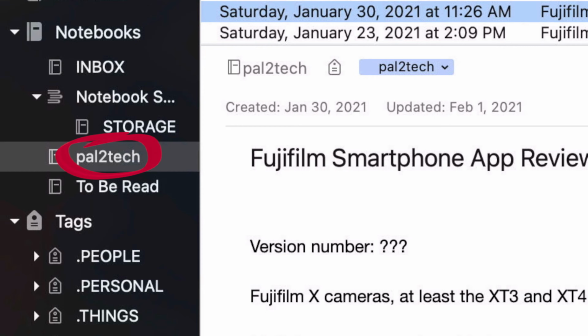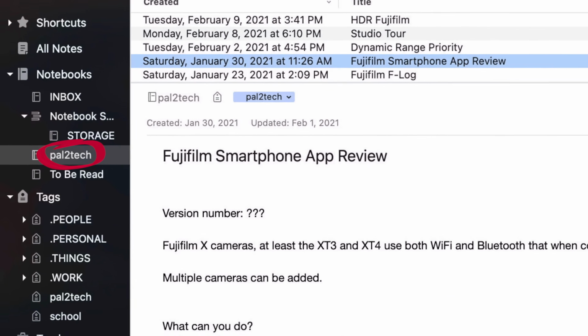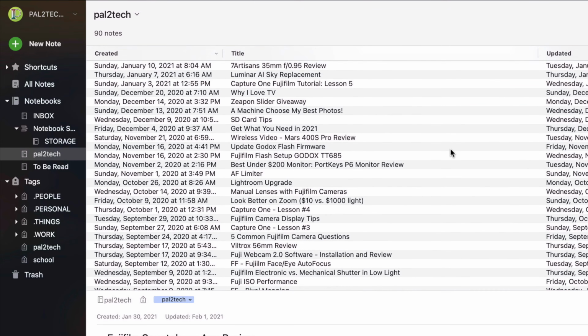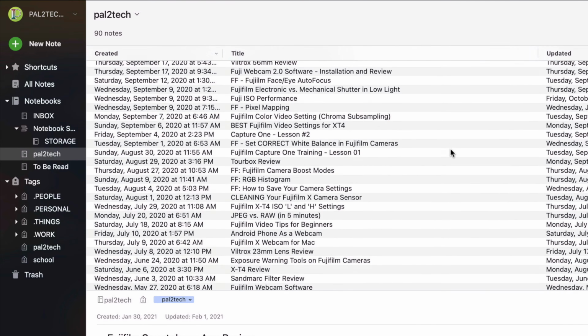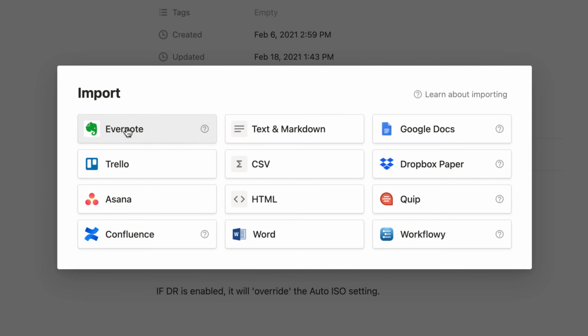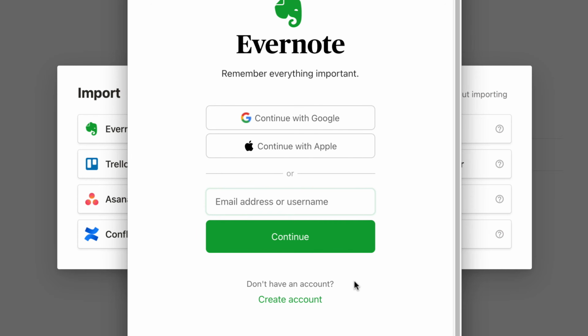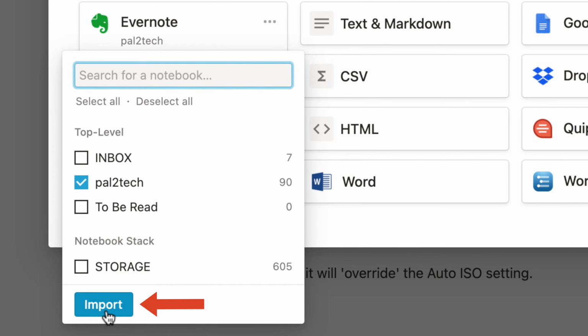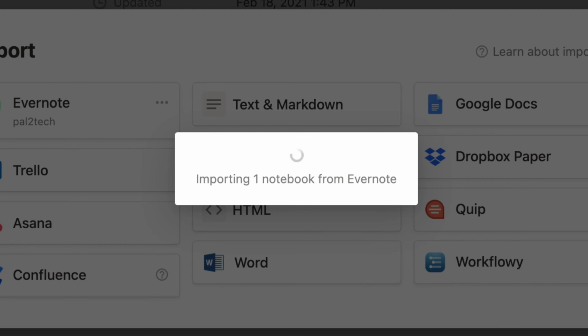For example, I'm trying to move my Pal to Tech notebook that's in Evernote over to Notion. And in my Pal to Tech notebook, I have lots of notes. So I go to Notion, I click on Import, I then choose Evernote, I put in my credentials, and then I'm presented with this screen right here. And as you can see, there are 90 notes that I want to bring over from Evernote into Notion. And I click the Import button. And once I do, this is all I see. It just spins and spins and spins.